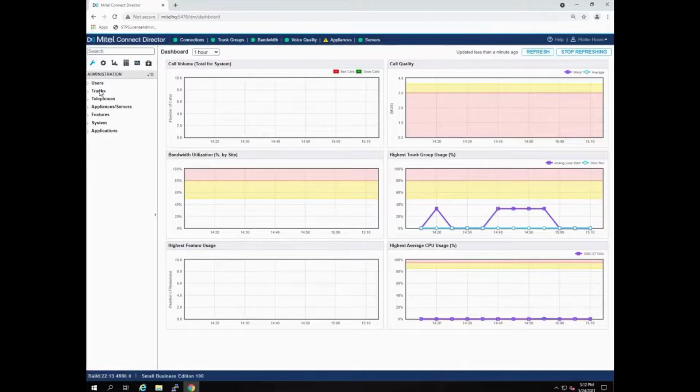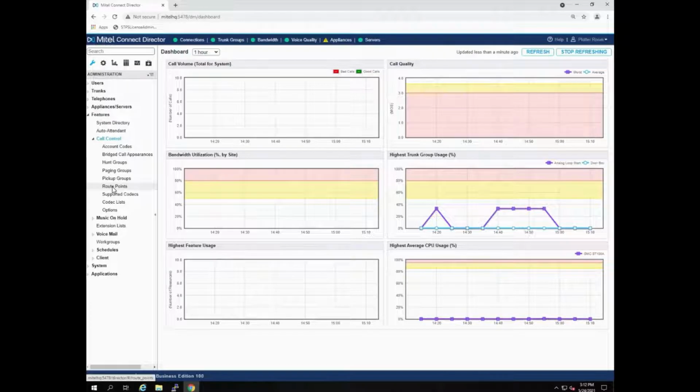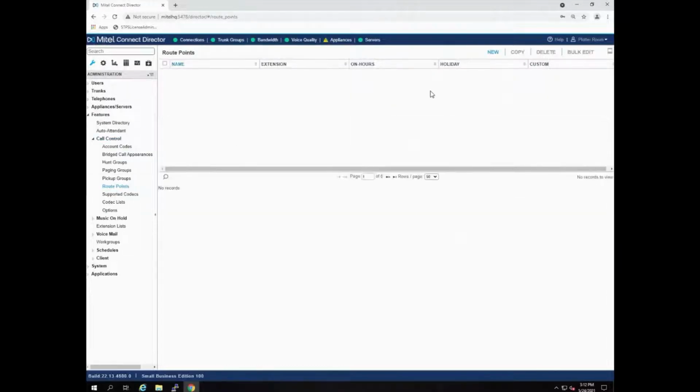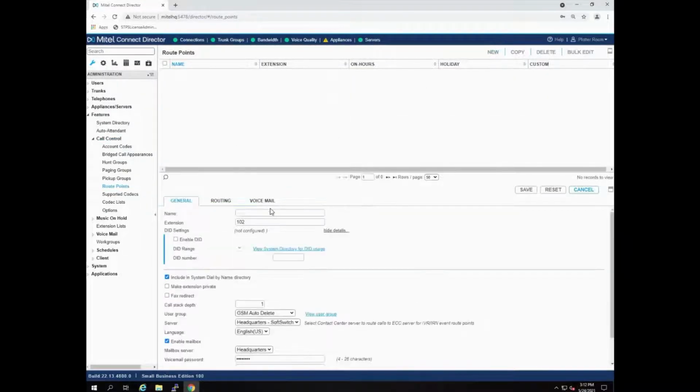Click the wrench icon, go down to Features, open up Call Control, and then click Route Points. This is where we'll create the new route point. Click New, type in the name for the route point, which we'll give it 911 server. An extension, you can use the next available extension or create one, something you might be able to easily remember.